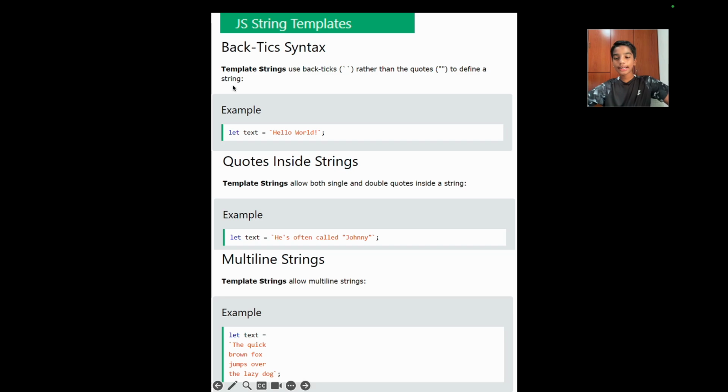As you can see in this example, create a variable called text using the let keyword and give it the value of hello world. But as you can see, instead of using quotes, double or single, we're using backticks. So this will now be a template string. Now let's look at this example using Visual Studio Code.